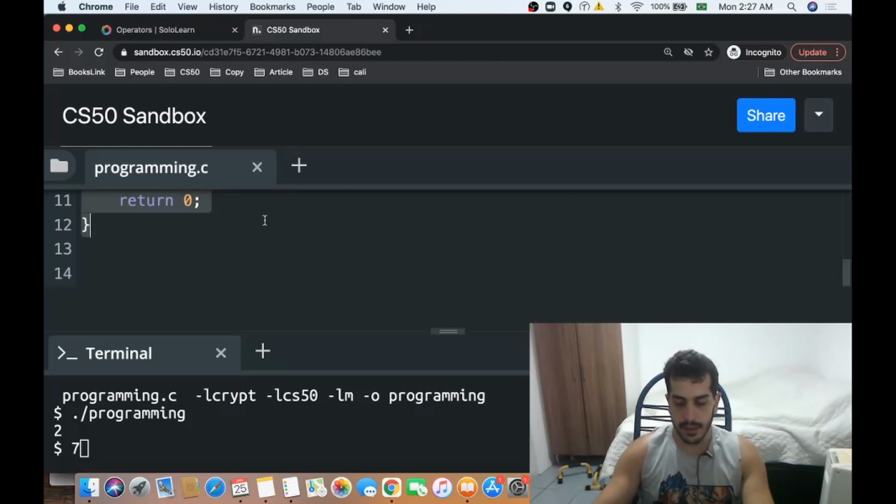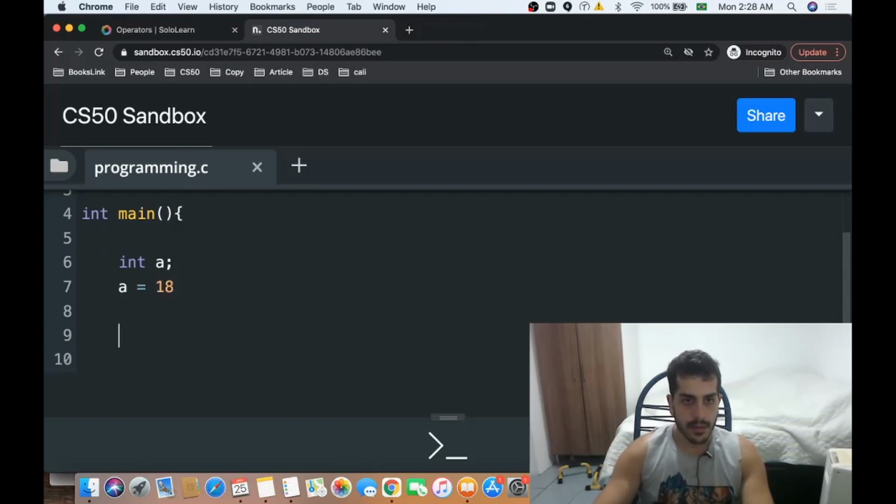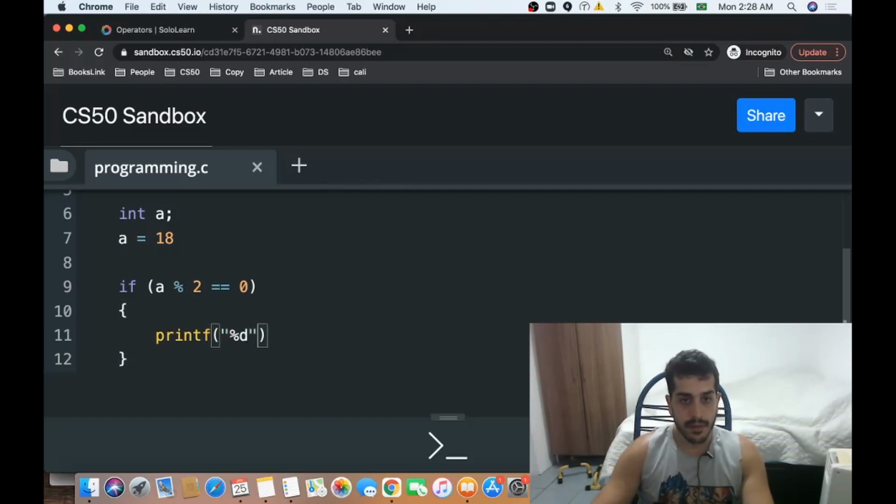Okay, let me delete this. Let me make this bigger. So I can say A equals 18. So if A modulo 2 equals 0, printf %d, because it's an integer, A. So I'll print the number, and I can say something like, the number, and this will be the value, is even. The number 18 is even.